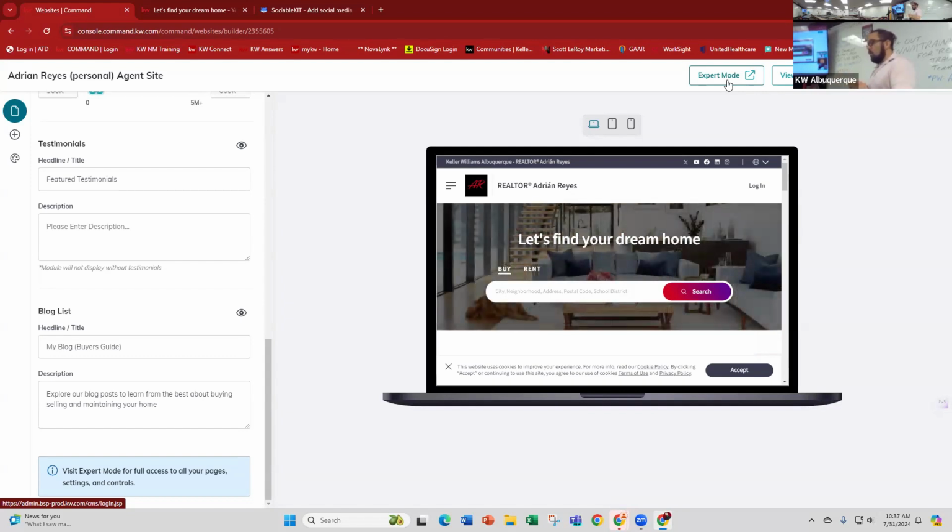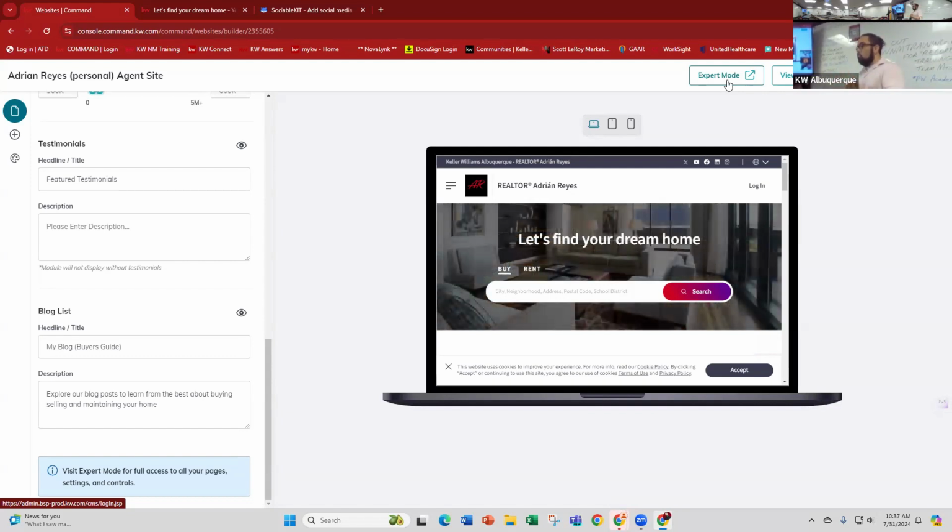So that's why I wanted to bring this up, just so that everybody, if you are using your KW website, go double check it. Just make sure that it is showing the way that you want it to show, because they might have messed it up a little bit. Not a lot, just a little bit.